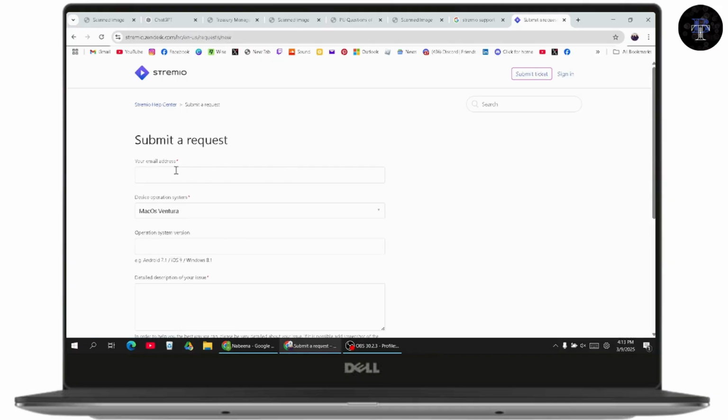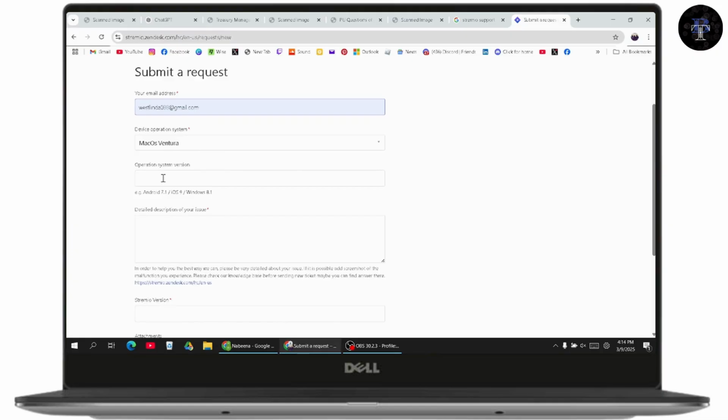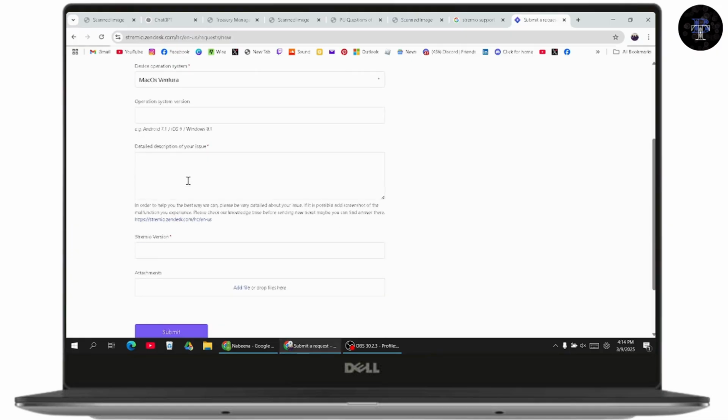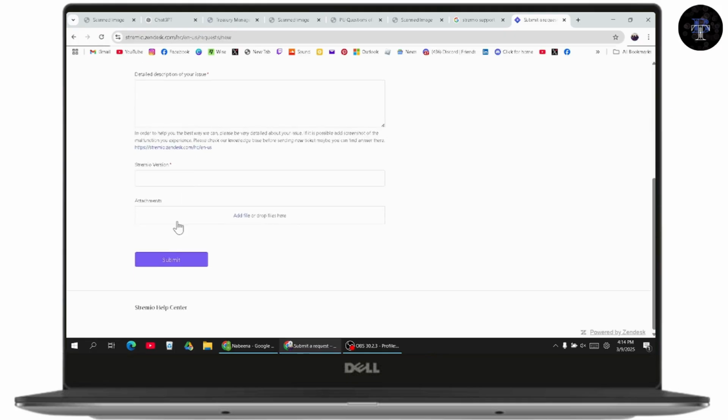And from here, you need to enter your email address, your device operating system, your operating system version, like Android 7.1 or iOS or Windows, and then a detailed description of your issue. You need to enter the issue, like my Stremio is not working and I'm facing this and this issue. After writing all of your description, you can enter the Stremio version that you're using. And if you want to add some attachments, you can add them and go with submit.